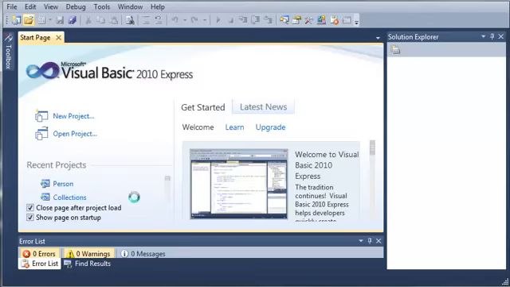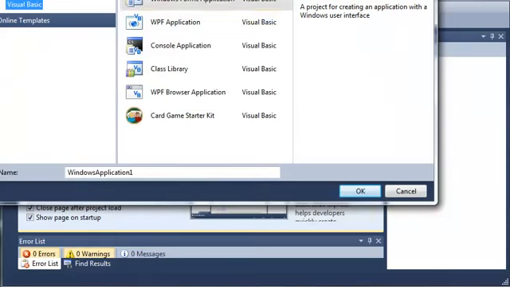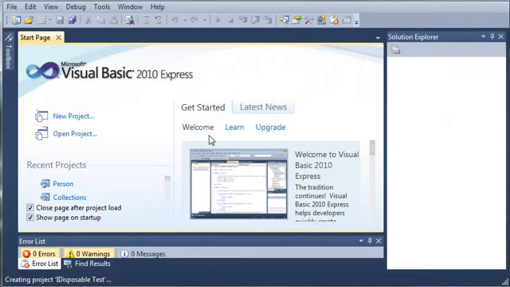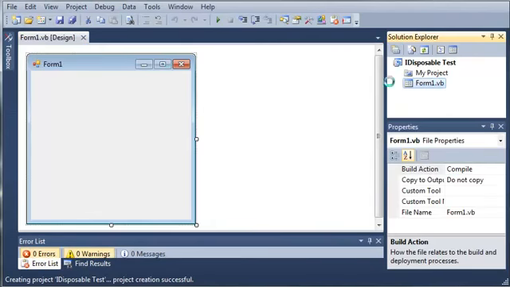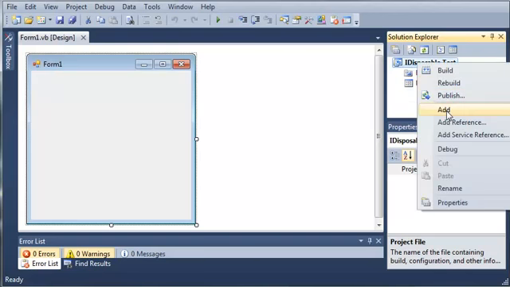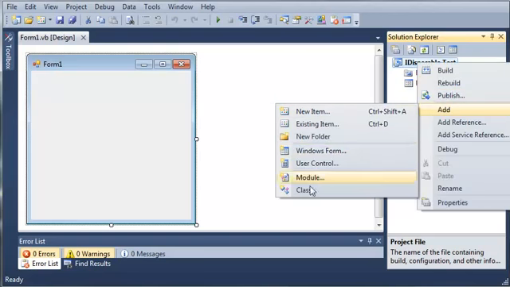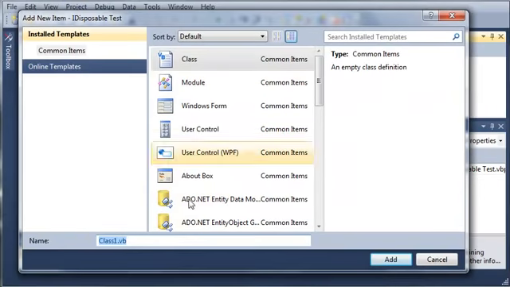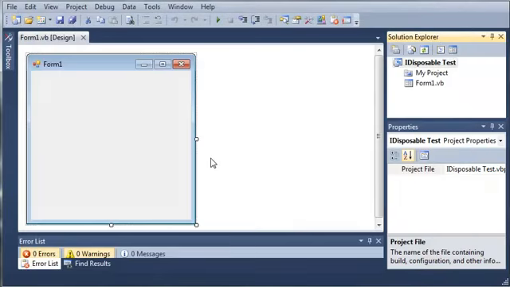So what we're going to do is create a new project here. We'll go to File, New Project. We'll select Windows Forms application, and we will call it IDisposable test, and then click OK. Now we need to add a class to our IDisposable test. We will add a class, and we will call this class do stuff.vb, and click add.